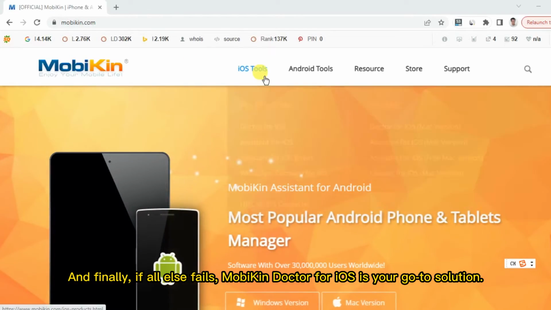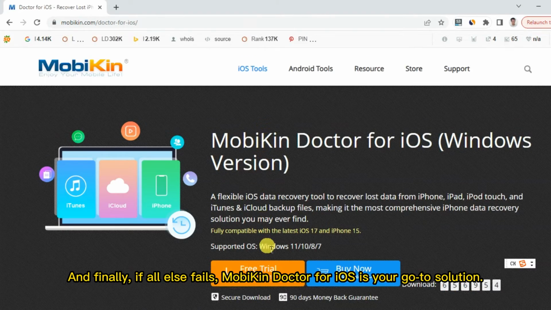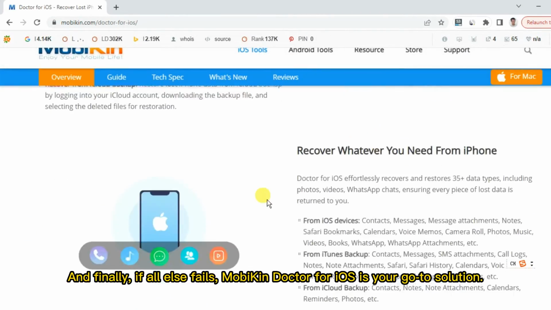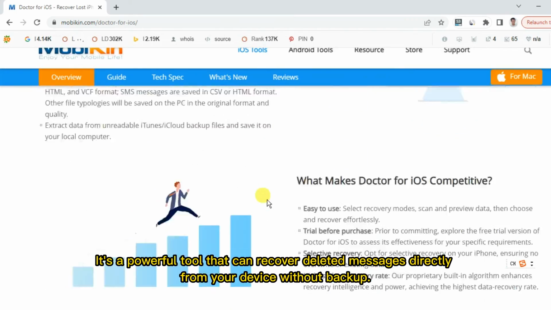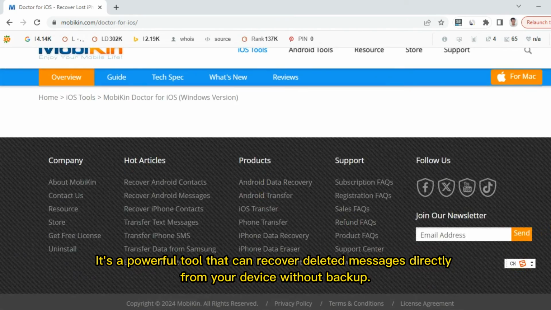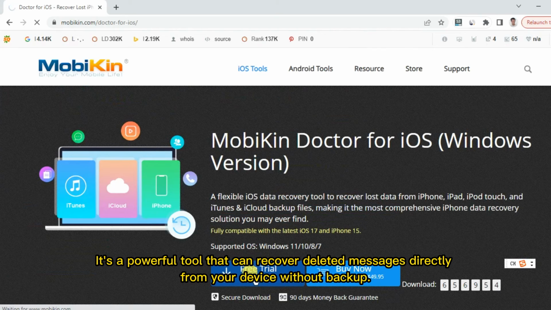And finally, if all else fails, Mobikin Doctor for iOS is your go-to solution. It's a powerful tool that can recover deleted messages directly from your device without backup.